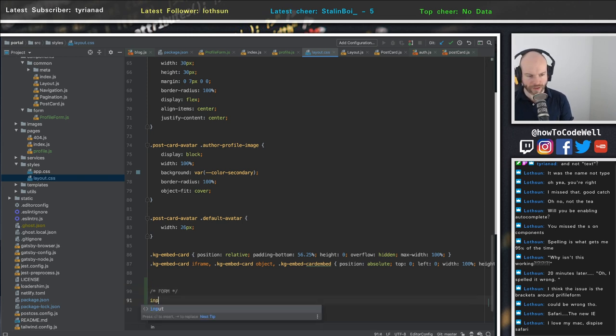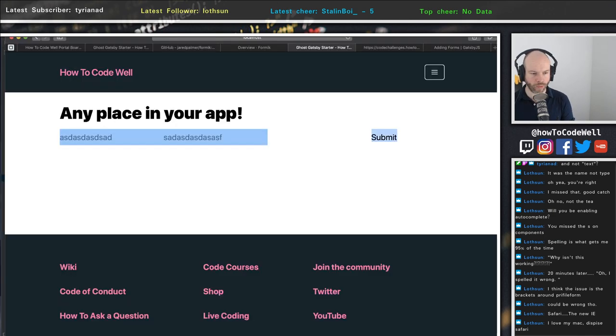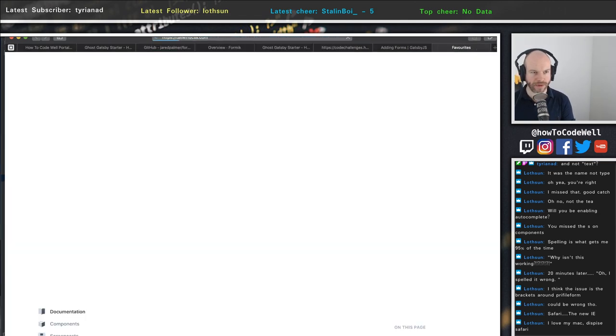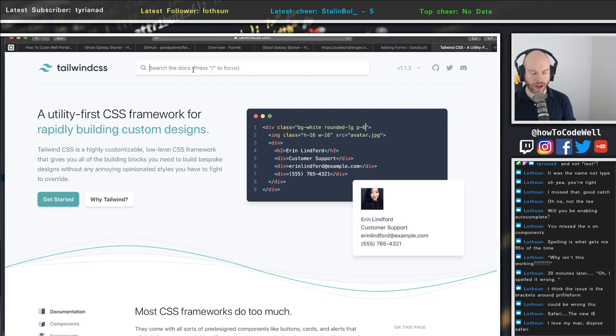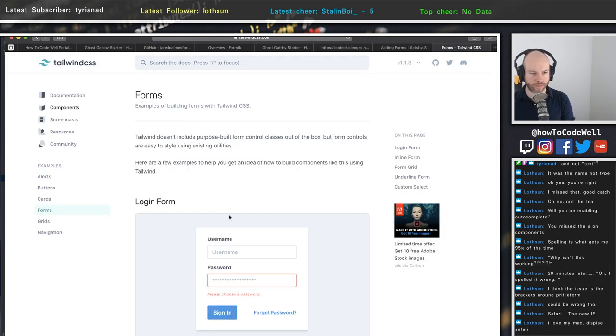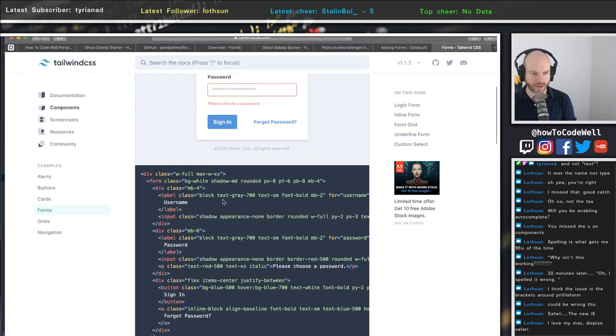So we're going to have inputs. I'm going to give them... actually, thinking about it, we're using Tailwind. Let's see if we can find some built-in bits and pieces. Tailwind.css. Form. Is there anything in here for forms? Yes, there is. Marvelous. Cool.